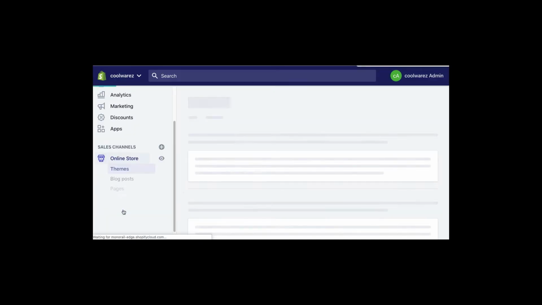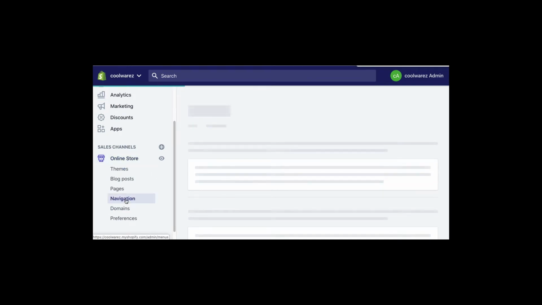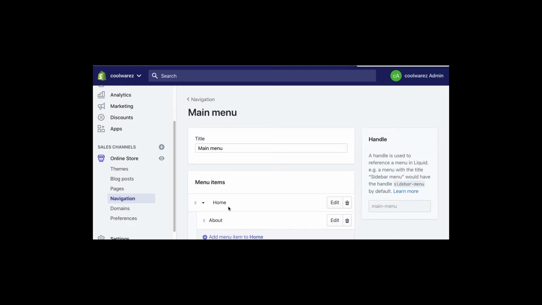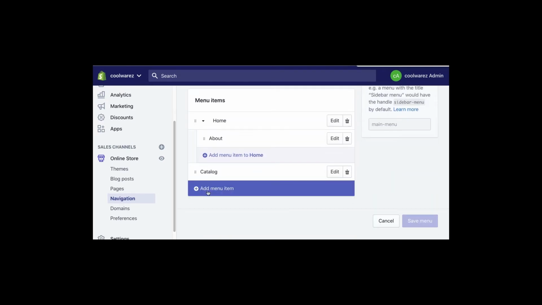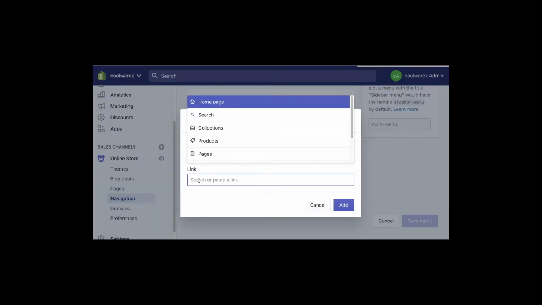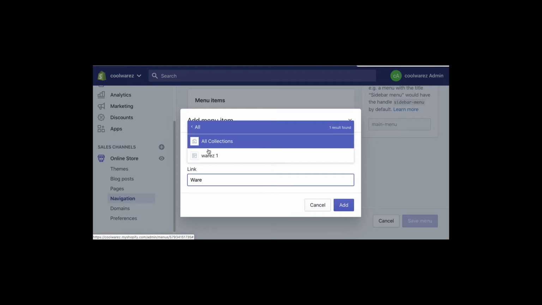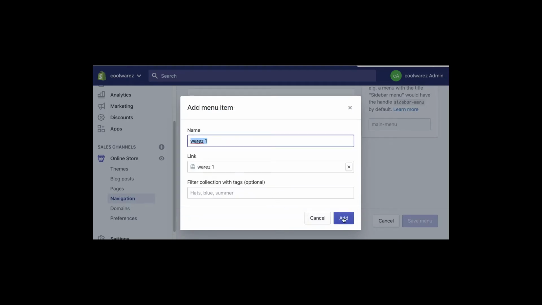So I go to Store, go to Navigation, and then I scroll down, go to Main Menu, and then I'm going to go ahead and add it. I'm just going to add it to the main menu, because I want to do that. W-A-R-E. Oh, there you go. So now, see, it didn't find the name exactly, but I know it's a collection. There's my Where's one. And then if you enter these tags in here, it will really detail and limit whatever is in here.